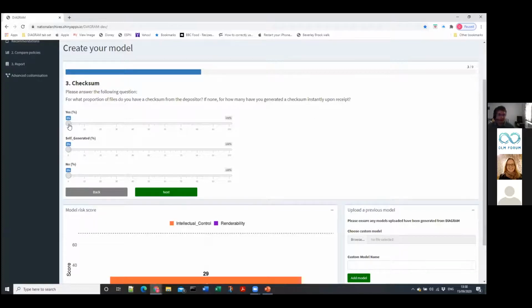In our case, when the government departments send things to us now, they always have to include the checksum. So our overall collection, 99%, we're saying yes, and then in times gone by, we weren't so rigorous in doing that. So we know there's currently a small amount, probably actually less than 1%, but we're modelling it at 1%, where it was only generated on ingest into our systems.